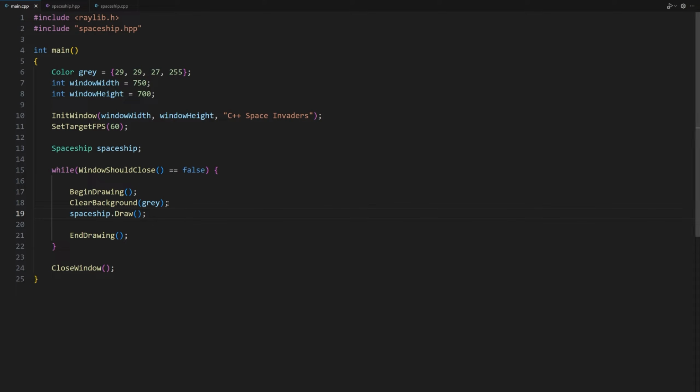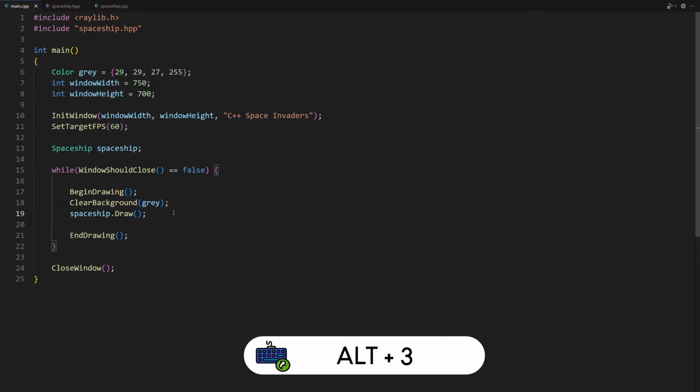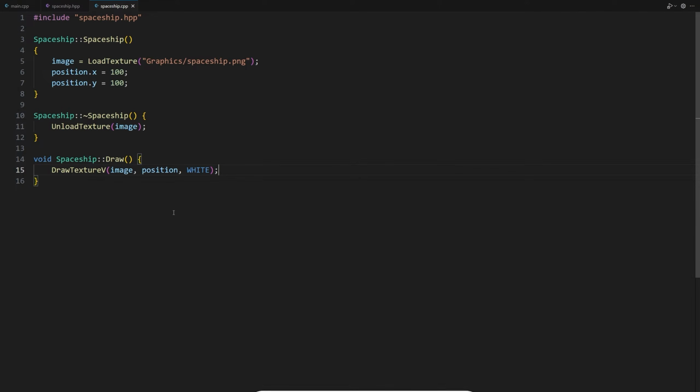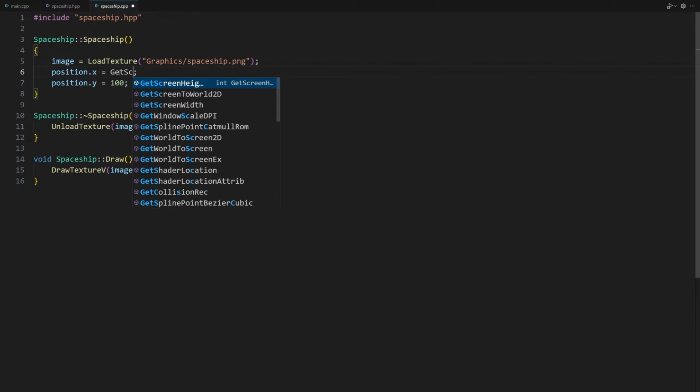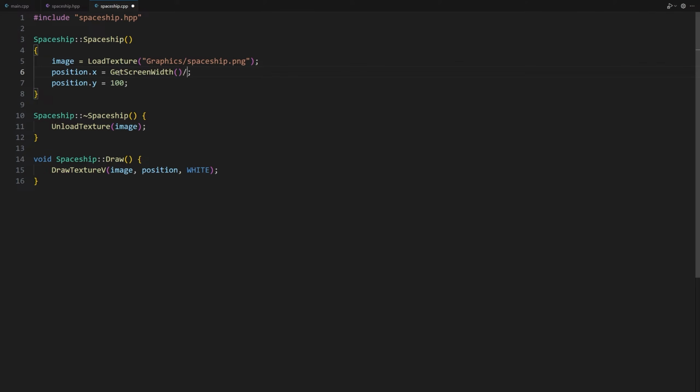Let's return to our spaceship.cpp file by pressing Alt+3. Now we need to find the middle of the screen in the x-axis. That's easy. position.x is equal to GetScreenWidth() divided by 2. But we are drawing the image from its top left corner, so we need to include the image width in the calculation. So position.x is equal to (GetScreenWidth() - image.width) / 2. That's it. Now we need to position it at the bottom of the screen. position.y is equal to GetScreenHeight() - image.height.